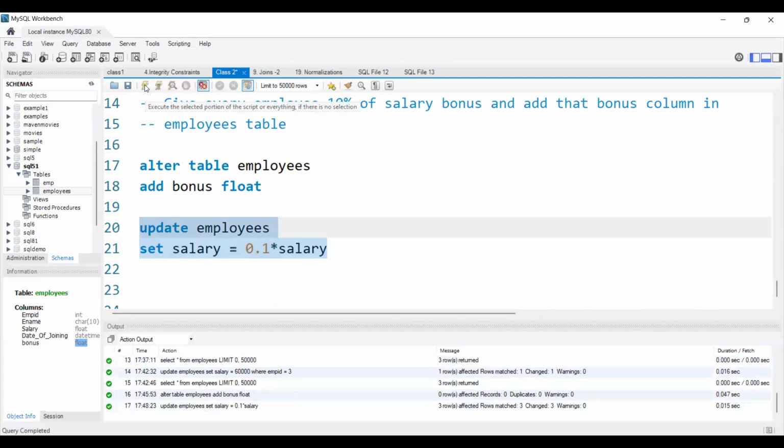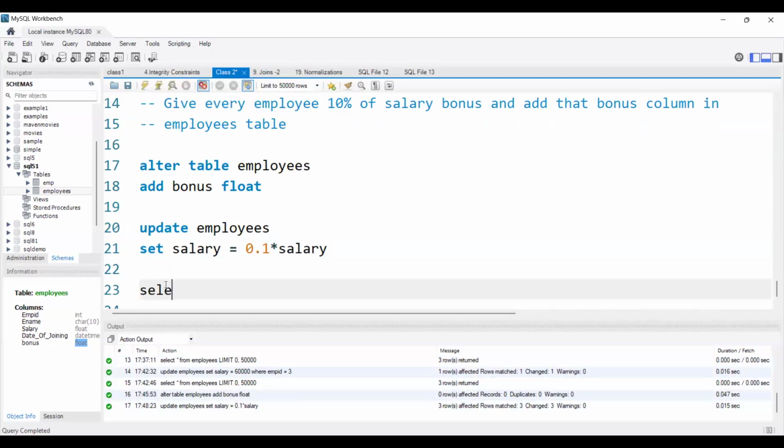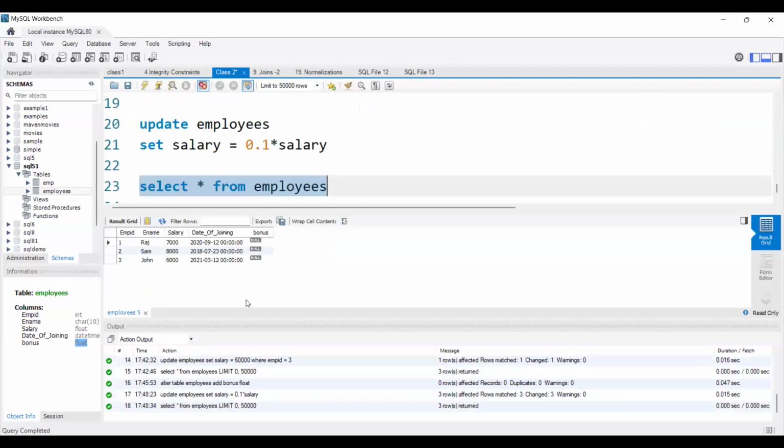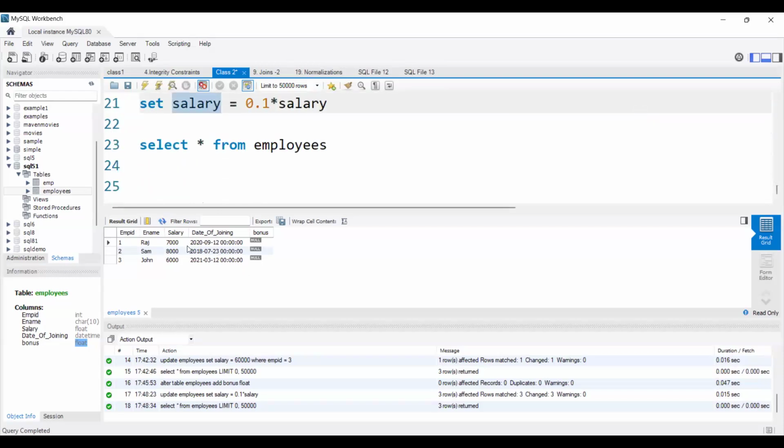Okay. I'll select this. We will execute. It got executed. Now let's display the data. Select star from employees. Just a second. Didn't I execute this? Oh, sorry. I need to use bonus, right? Salary got updated. Actually, I need to use the bonus column. In the bonus column I want to apply this thing. In a hurry, I wrote salary.